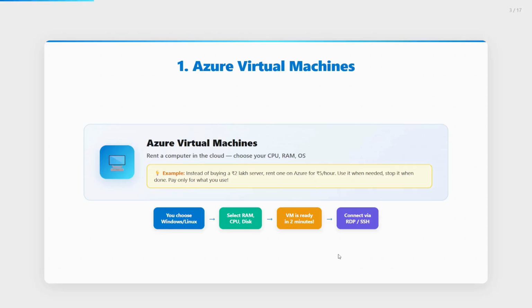So what is the Azure Virtual Machine? In simple words, it is like renting a computer from Microsoft. Okay, and you do not need to buy any physical server. You go to Azure, select how much RAM you want, how many CPUs you want, which operating system you want, whether it's Windows or Linux. Okay, and within 2 minutes, your virtual computer will be ready, right?